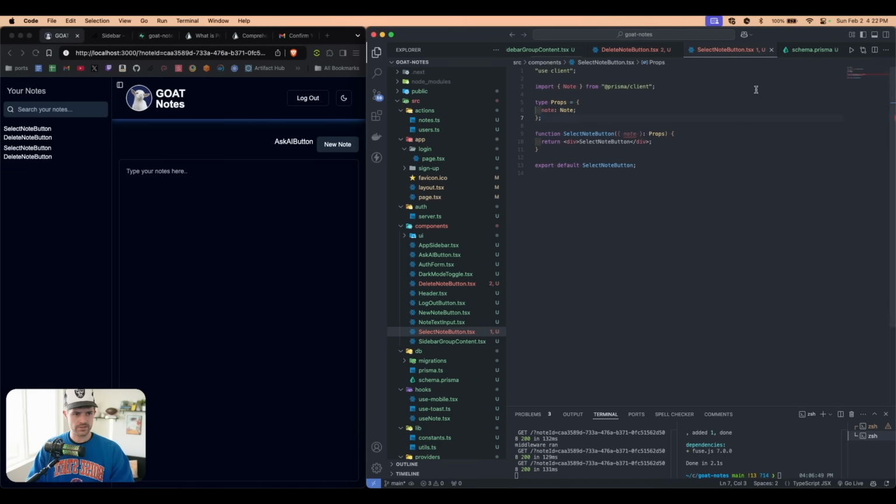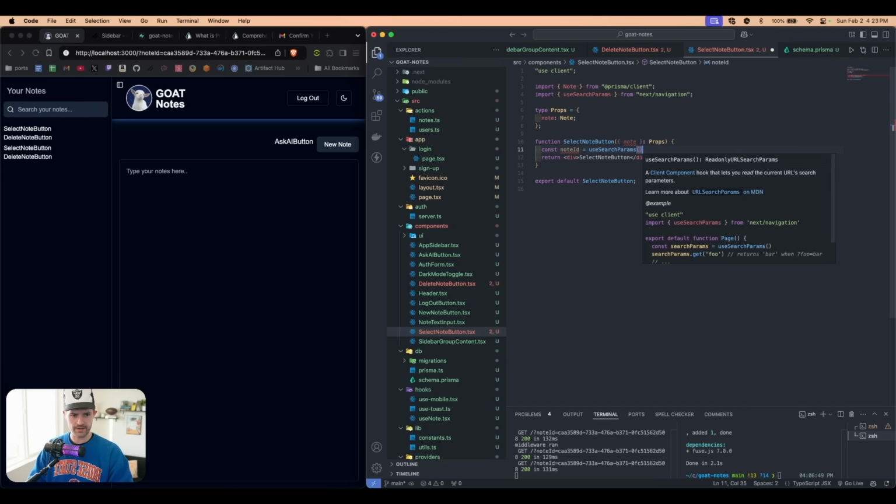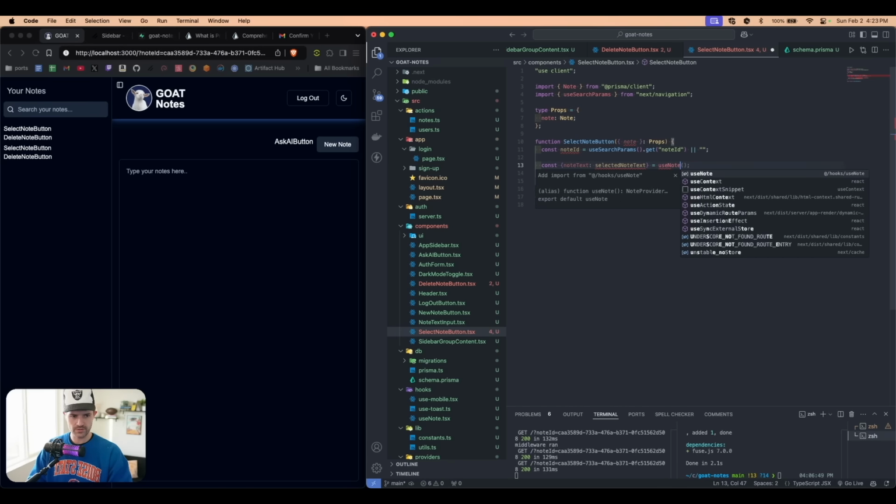All right, so let's go to the select note button. We'll do that first. So the first thing we're going to want is the note ID, which we will get from useSearchParams. We'll get noteId. Otherwise, this is going to be an empty string. And then we're going to say const noteText. We're going to rename this to selectedNoteText. And this is going to equal useNote.